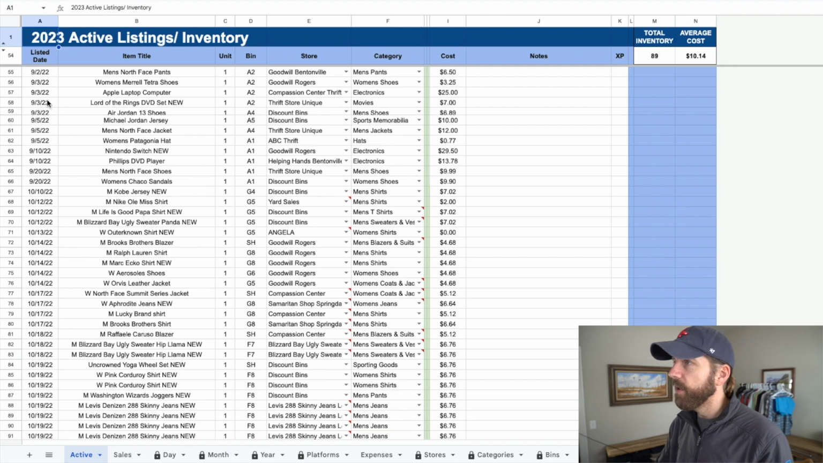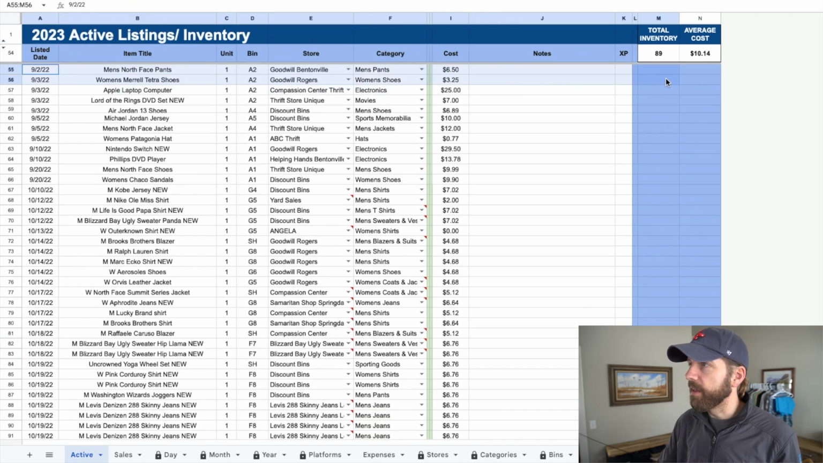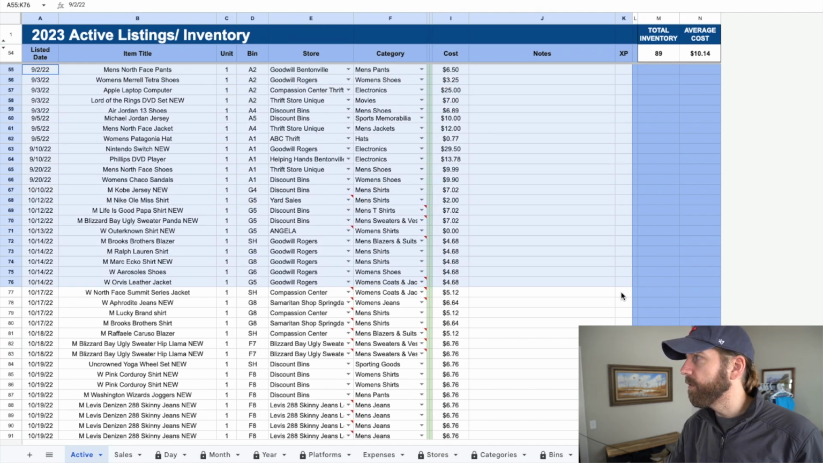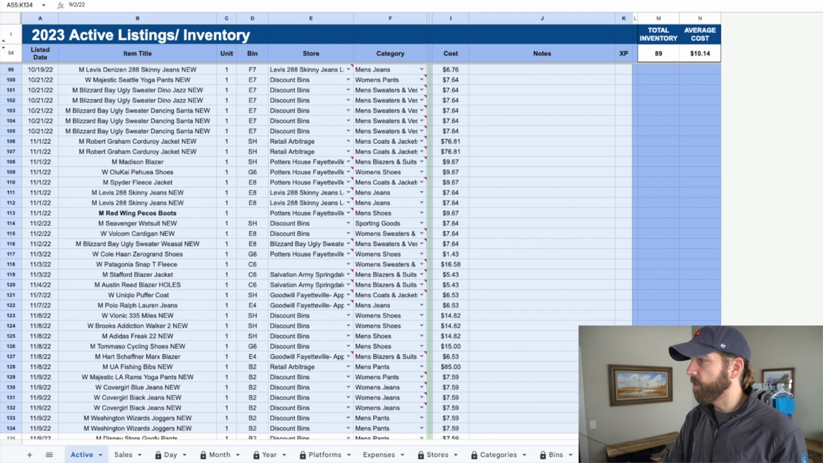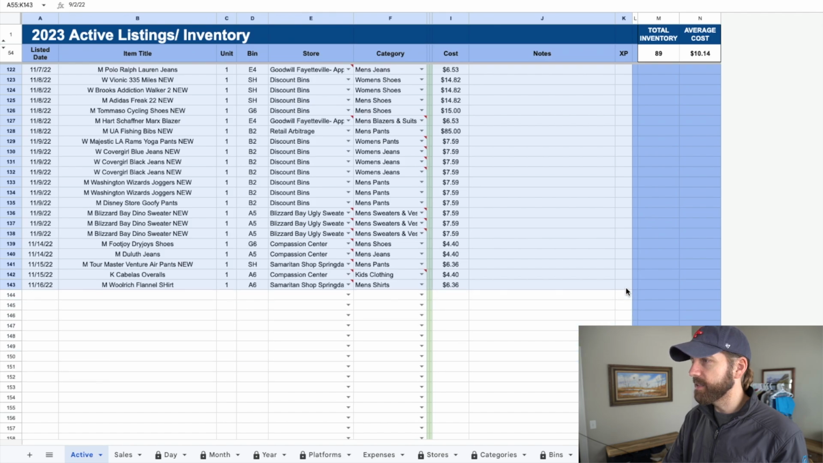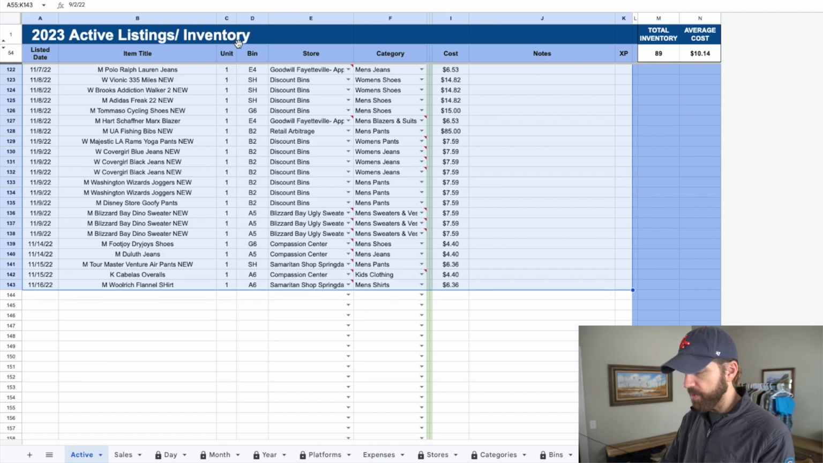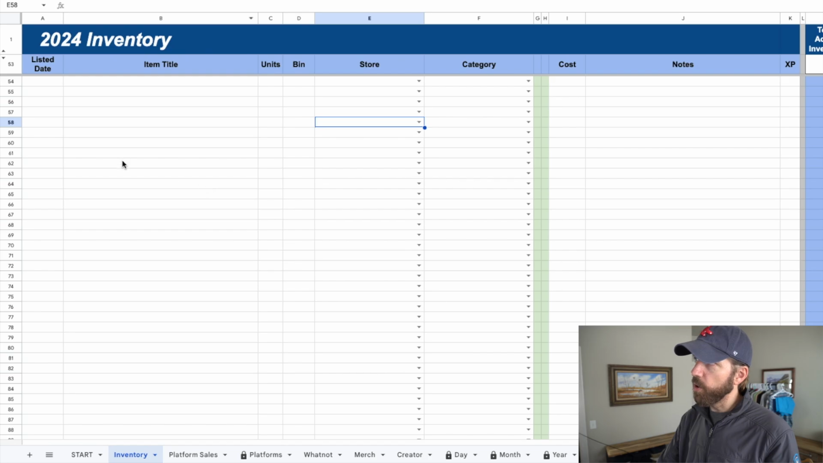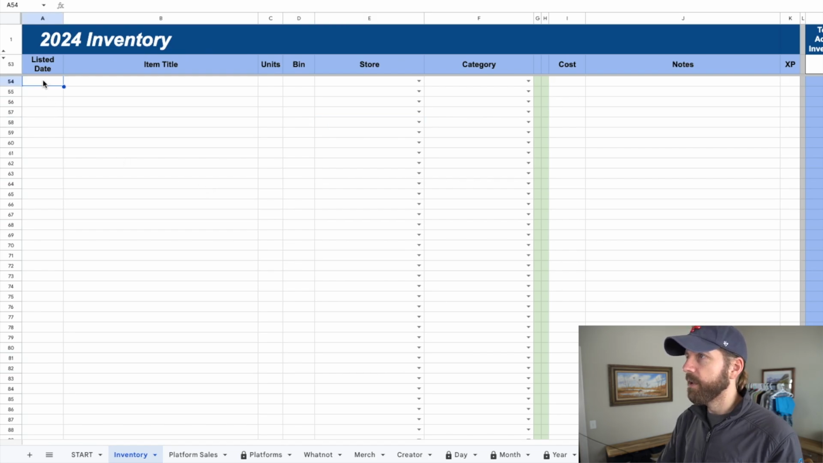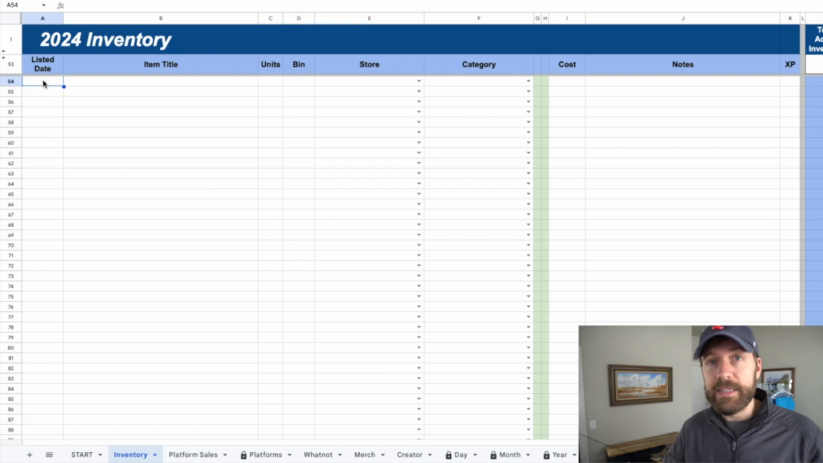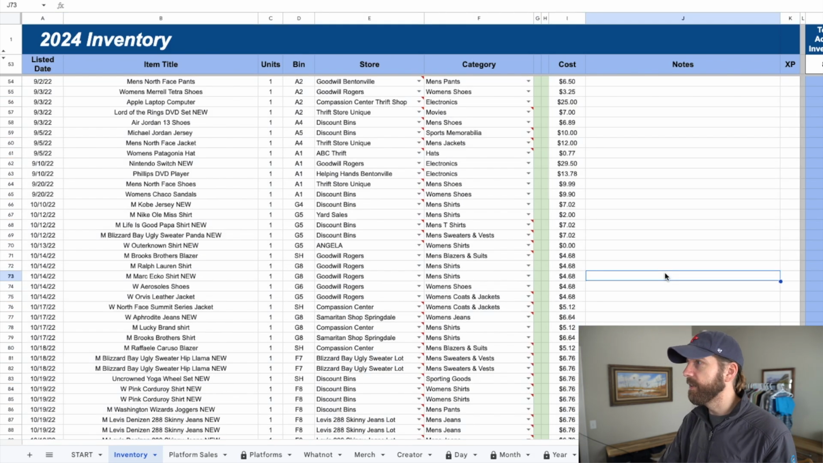It's really simple. You're going to go to the first line. So for me, this is line 55. I'm going to click on listed date and go all the way over through XP. I'm going to scroll all the way down until I get to the last line. We're going to copy all of that. We're going to go back to the creator spreadsheet, go to the top line, click in listed date, and then paste it. And you'll notice it pastes in really nicely.